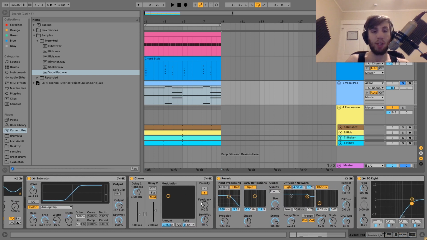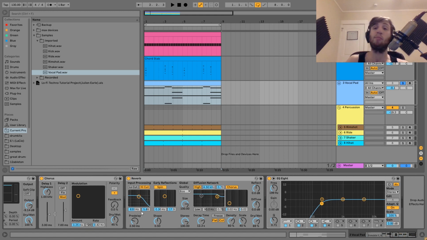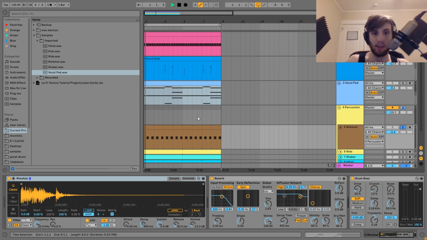After that, I have a bit of chorus, just giving it a bit more width, spreading the sound out a bit. And then we have a bit of reverb. This is giving it space as well as spreading the sound out a little bit, and really making it big like that. And then the last thing we have on there is just an EQ8 cutting out the low end. And that is it for the vocal pad. Next thing we've got here is the rim shot, which sounds like this.